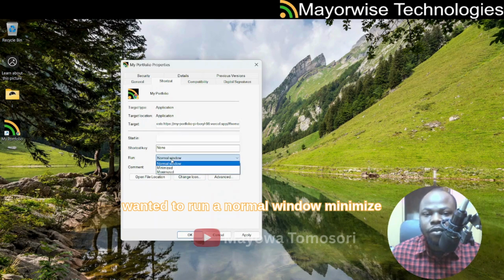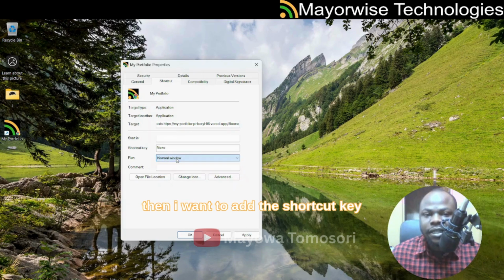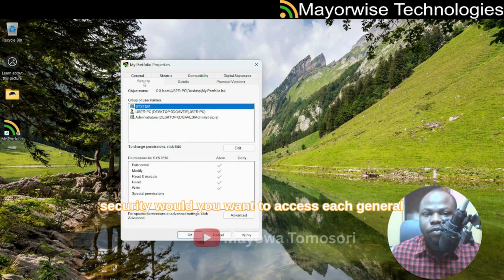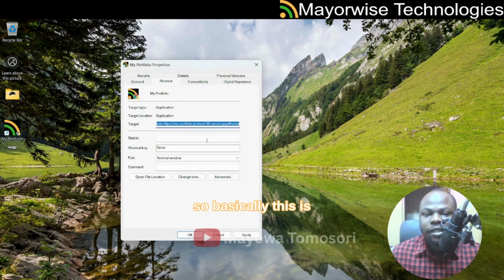I can always change how I want it to run: a normal window, minimized, or maximized. So when I click on it, do I want it to be minimized? Do I want it to be maximized? Then if I want to add a shortcut key, I can, and check the security. Basically, this is how you create a desktop shortcut or a desktop icon of a website.